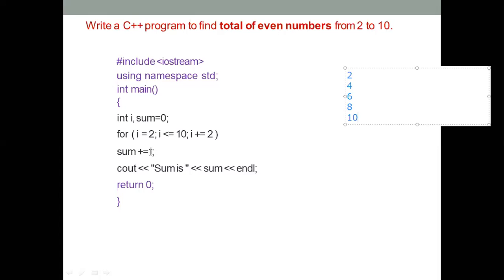Okay, so you have to know how to write this. The long form is sum equal to sum plus I. After adding these two numbers, you will add another number, and another number. This is the representation of this. So the output will be only one line here. Sum is, and then the answer will be 30. Okay. So let's go and run these things.